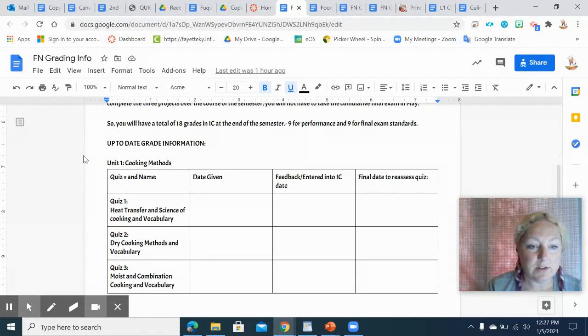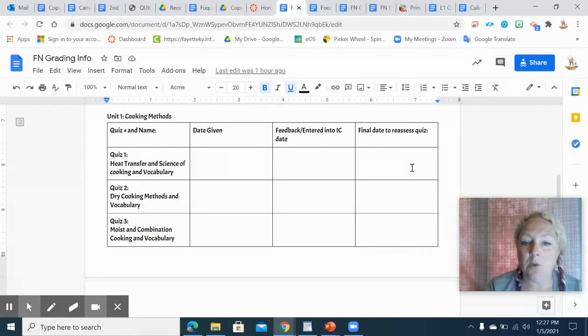This chart will be filled out with the dates, and this will help you stay up to date on when we have given or will give this quiz, when I entered feedback into Infinite Campus, and what your final date to reassess is. You have about 2 weeks to get that reassessment taken care of before that window of opportunity for reassessment closes. Once that window has closed, then we have moved on.